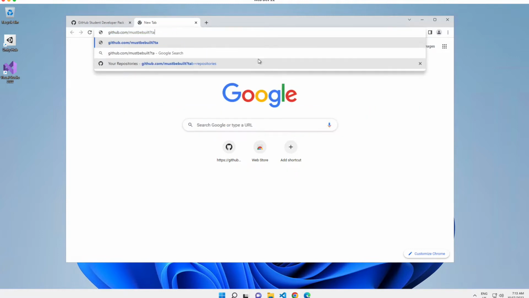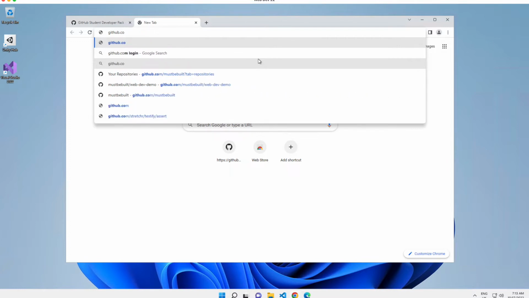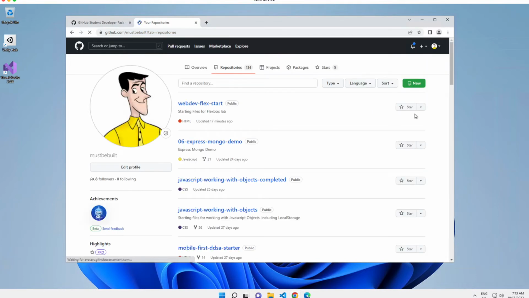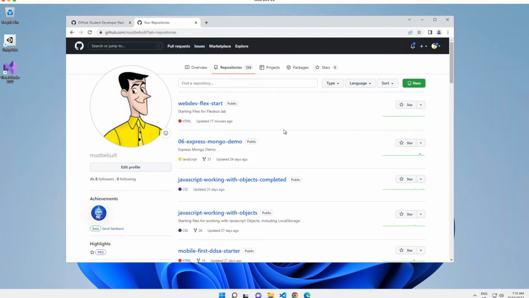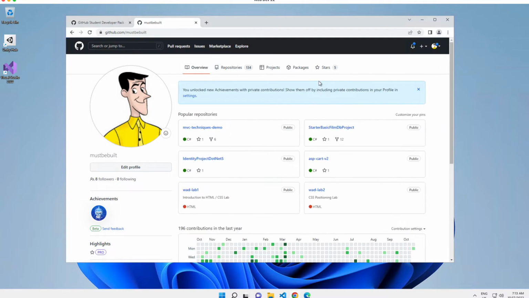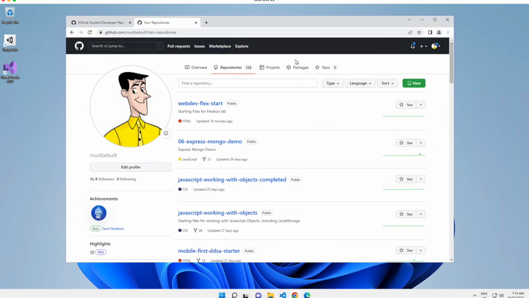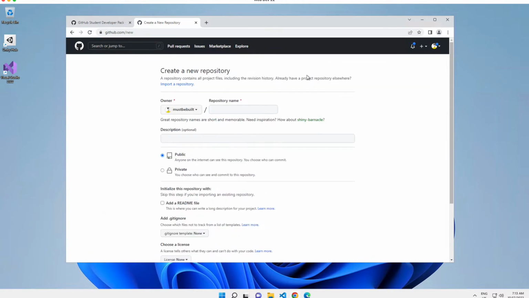So first time you go to GitHub, it should prompt you to sign in. I've already signed in, so it's taken me to the repositories here. You'll have an overview, something like that, with no repositories in it. If you want to build a new repository, you can go up to your repositories, and then in here we can click on new, and we'll create ourselves a new repo.